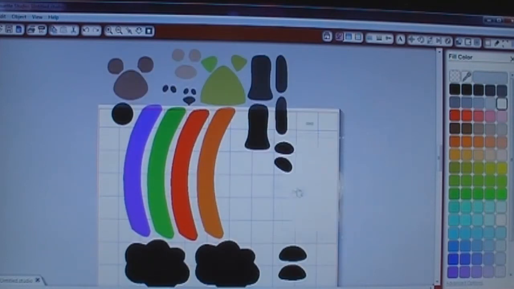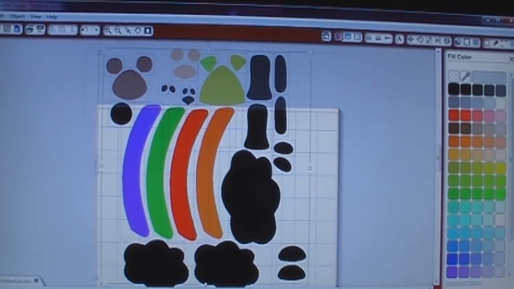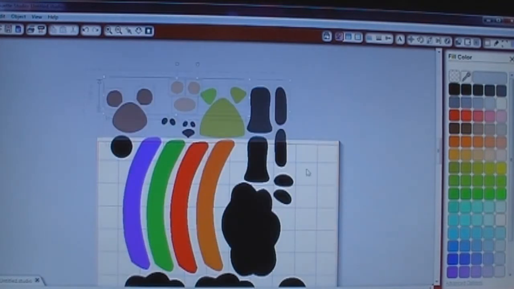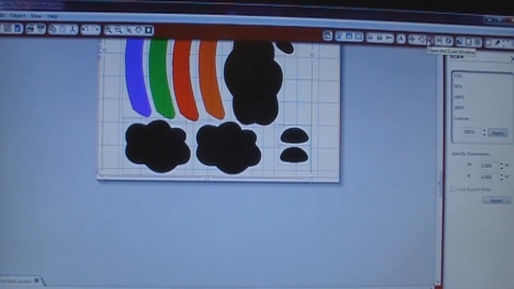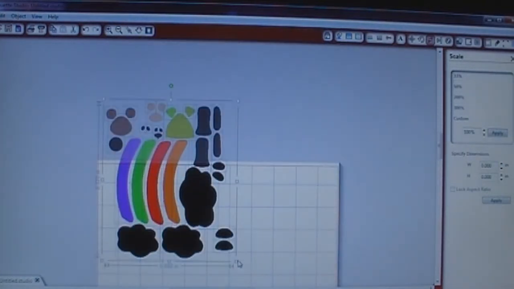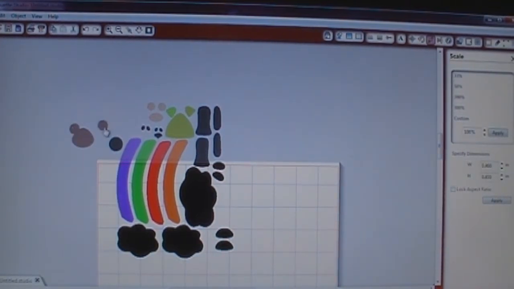But if you want to scale your image down because you don't want it that big, like if you're going to put it on a card or something, grab your image, everything, and make sure that everything has a square box around it. Then I just grab the corner of it and shrink it to get it to the size that I want. And then I will take all the pieces apart and line them up.